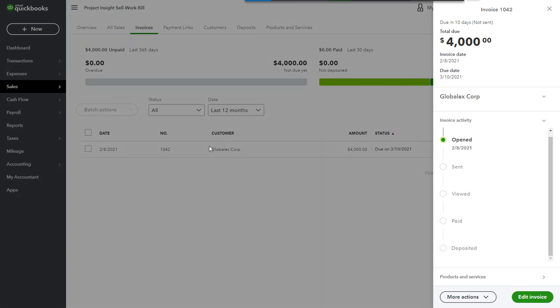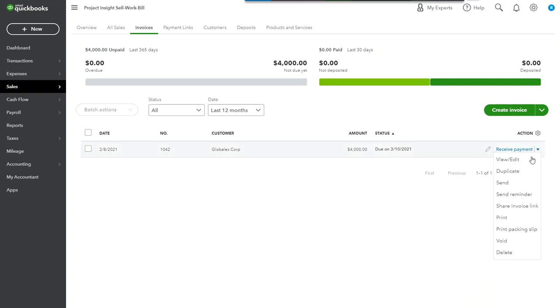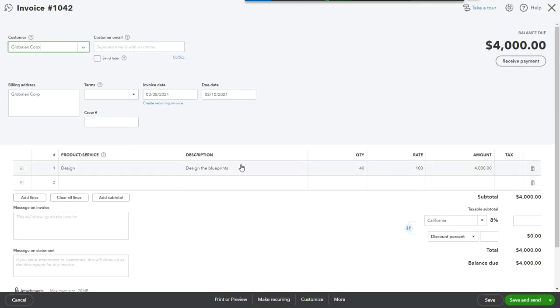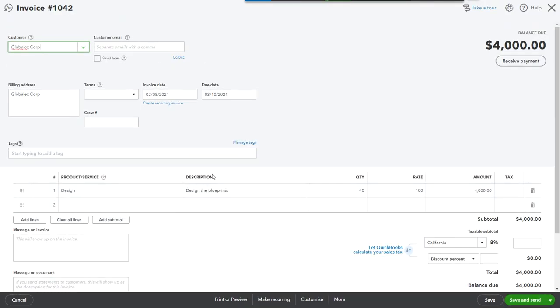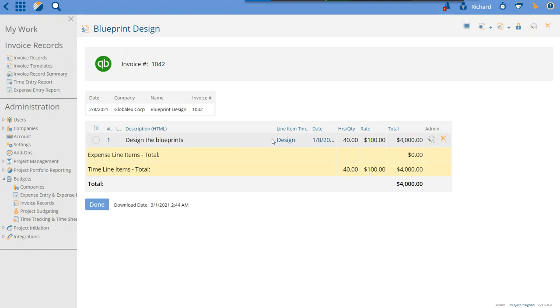If we take a look at it, there's the amount. And we'll take a look at the details here. And then you can see there's the line item that appears over in Project Insight, and that came over. That's how you send a single invoice, mark it ready to download, and send it over to QuickBooks.